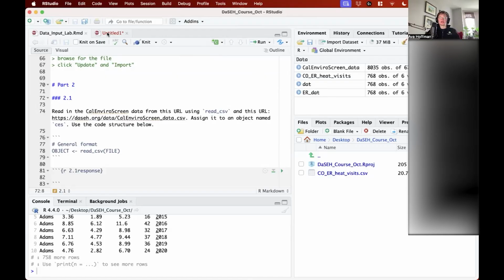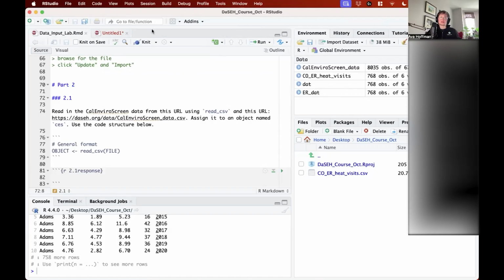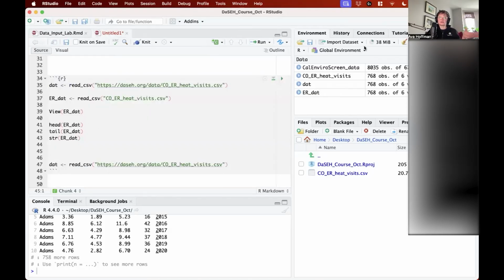What I was doing in the lecture here is I had opened up a new R Markdown file and was just typing my code in it. And so you're welcome to put some of that in the lab file or in another R Markdown file. Maybe you have one called notes or something like that. That would be fine.